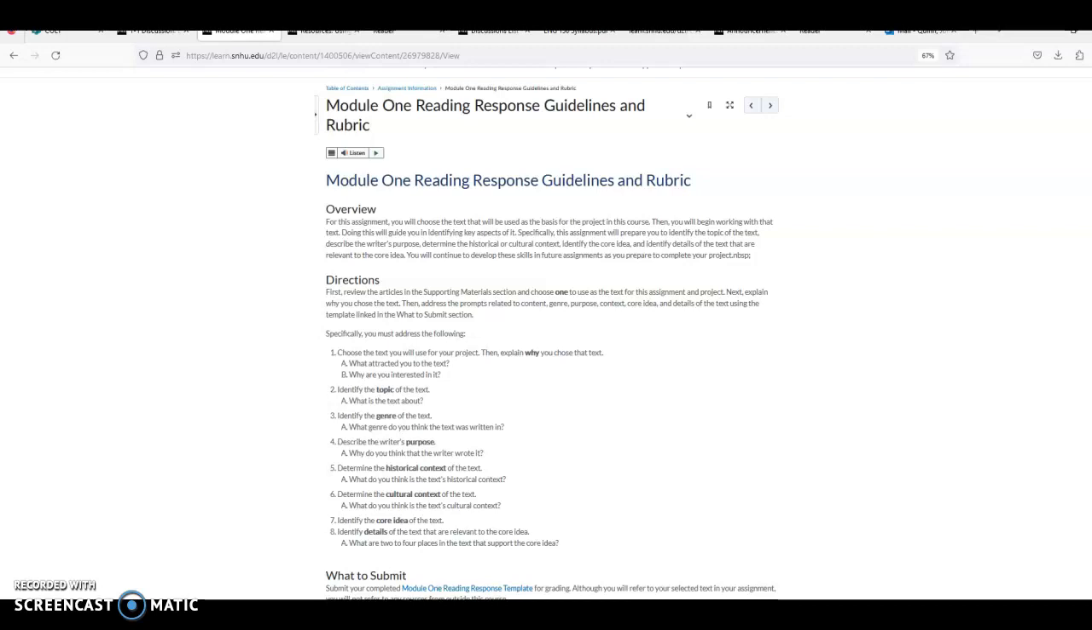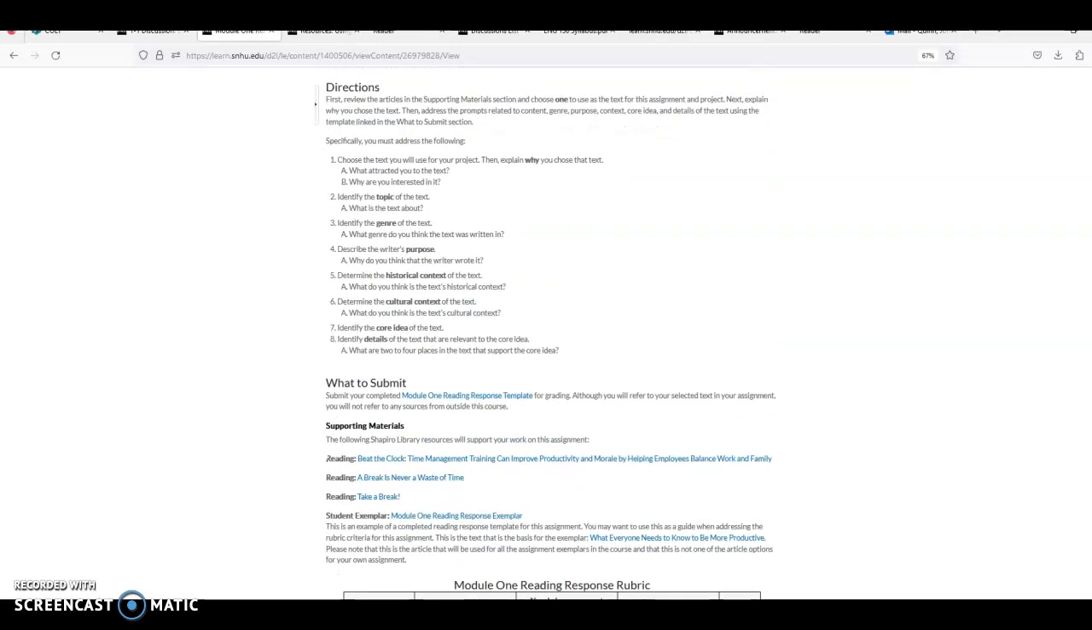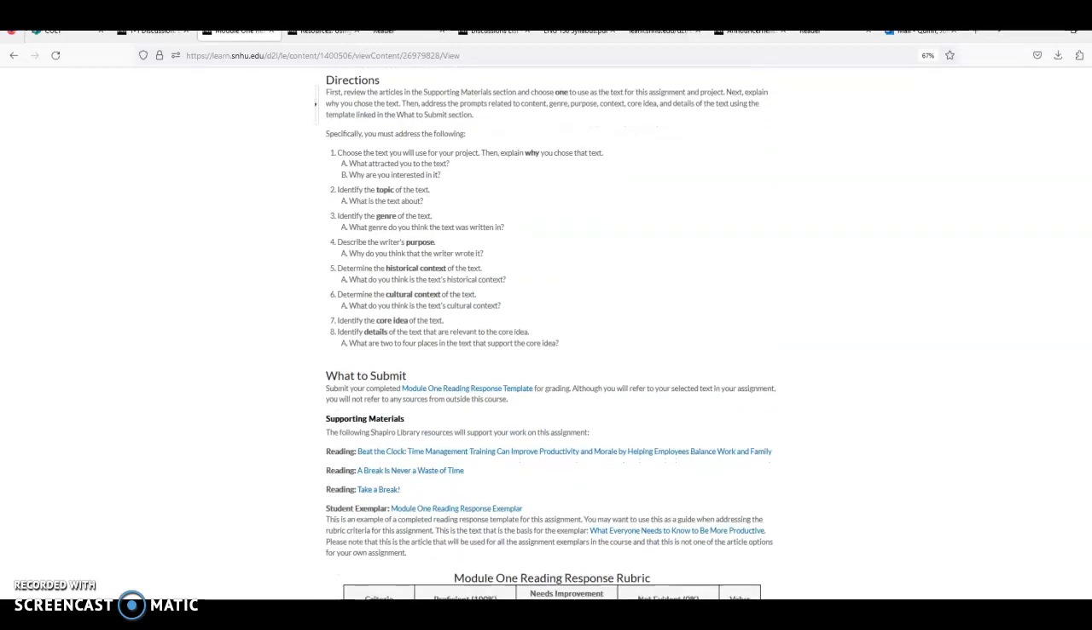And you will have had that primer information defining terms like genre, historical context, cultural context, core idea, right? So you'll have information on that. That's built into the class. You'll use that and you'll practice it with that text that you've chosen. Now you'll submit Module 1 reading response template for grading.